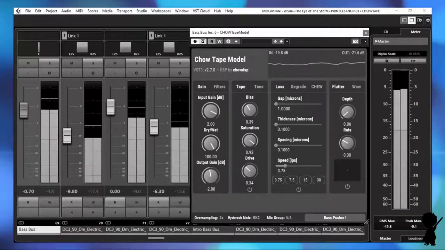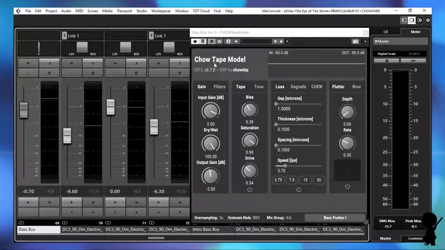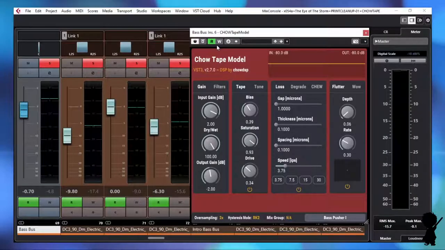Next up, we've dropped in the bass line. And once again, you're listening to the raw production and the Chow Tape Model is in bypass. Let's drop the Chow Tape Model out of bypass, and once again we're using a preset. We've got the bass pusher one.